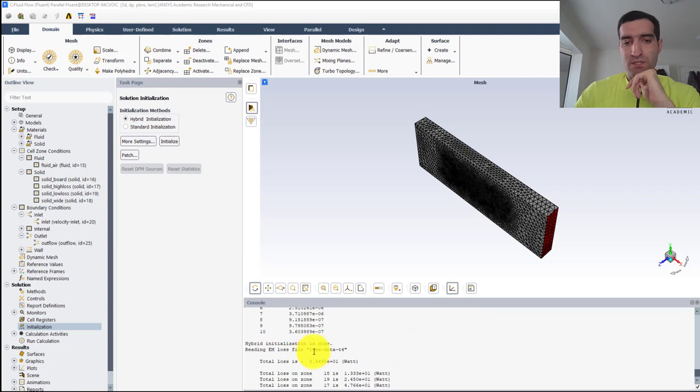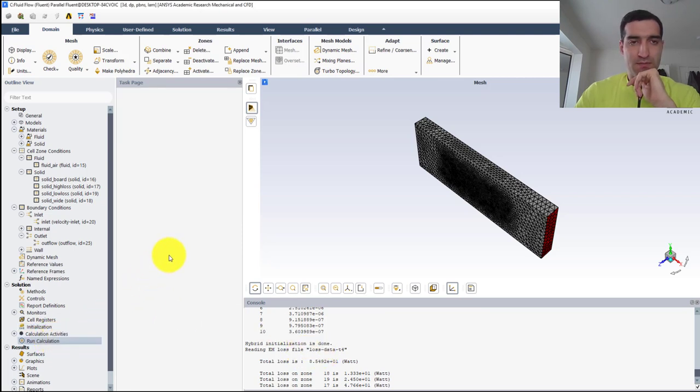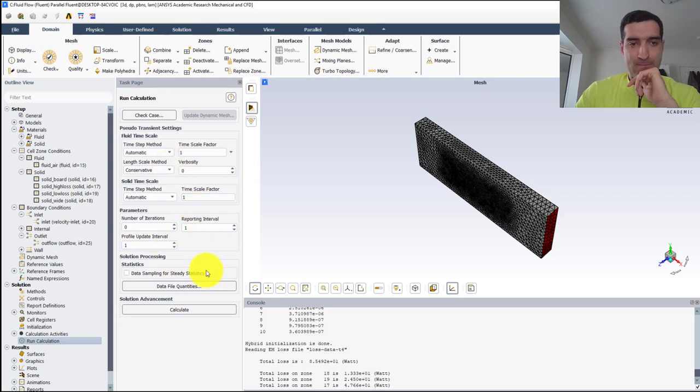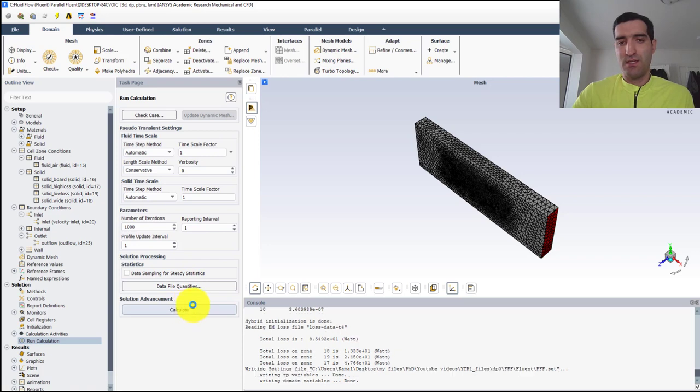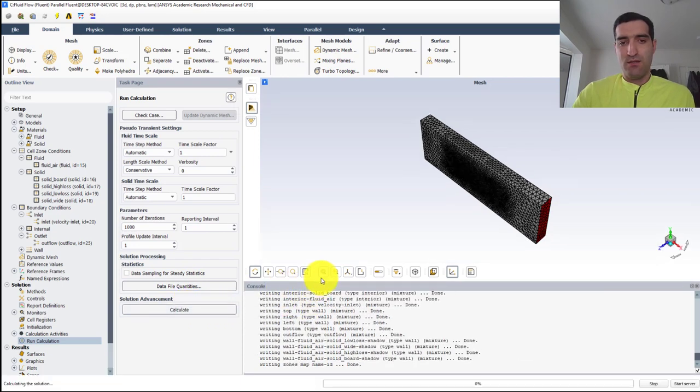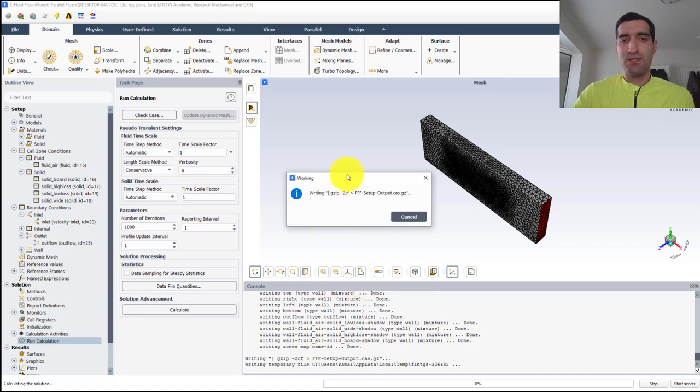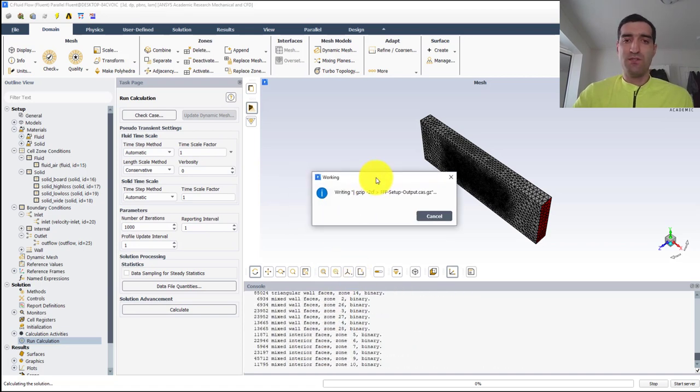So hybrid initialization is done. Then I can go to run calculation and change the number of iterations to development, and then I can click calculate to start analyzing my problem. Okay, we'll come back later when the solution is converged to see the results.